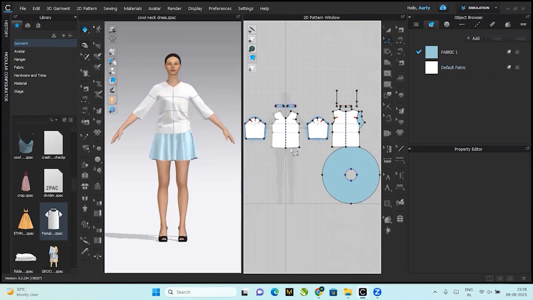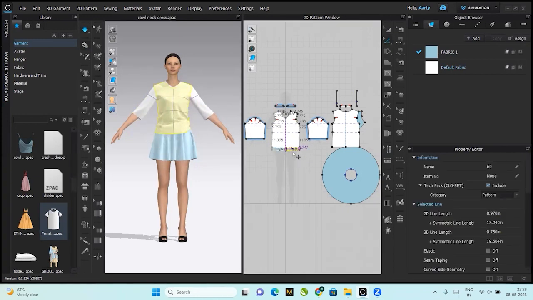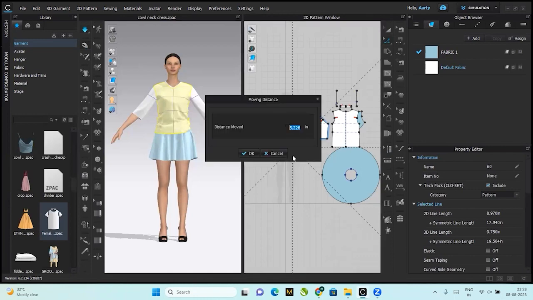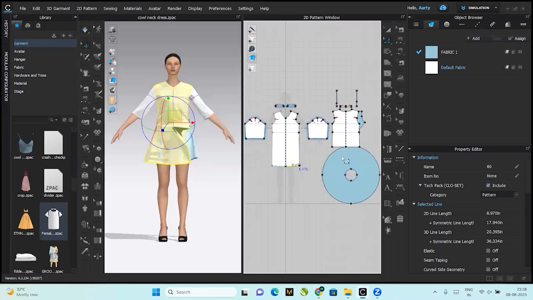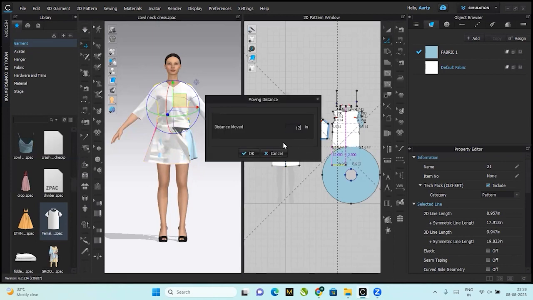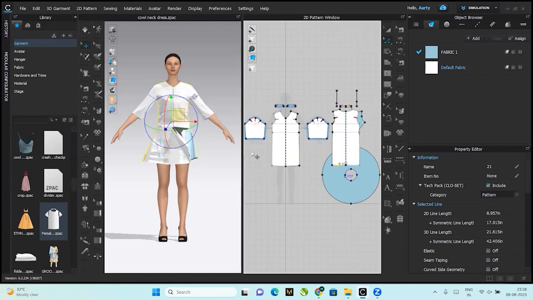We're going to increase the length by, I'm going to use shift when I'm clicking and dragging using the edit pattern tool. Click and drag, right click. The distance mode, I think I want it to be 12 inches longer. I'll see if it looks too long. I might reduce this. Click, drag, right click, 12. I guess 10 would have been fine.